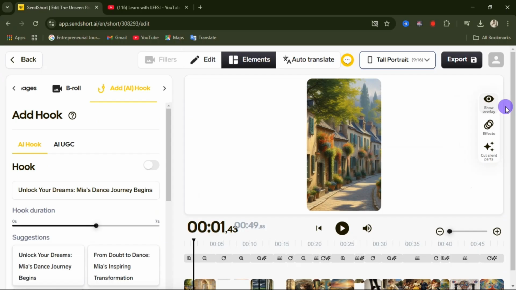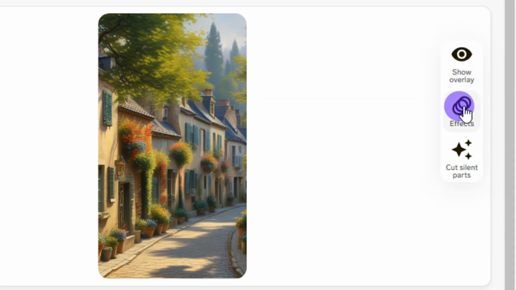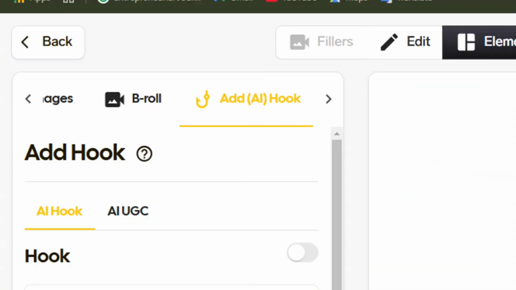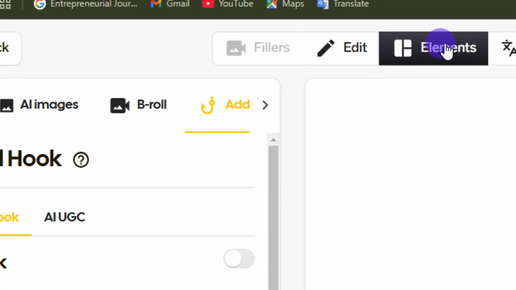Then over here we have what we call the show overlay. Then we have the effect. If you click on this effect, you'll be able to add the zoom in and also the zoom out, the floating and the rotate effect to your video. Then come over to this place where we'll talk about the elements.